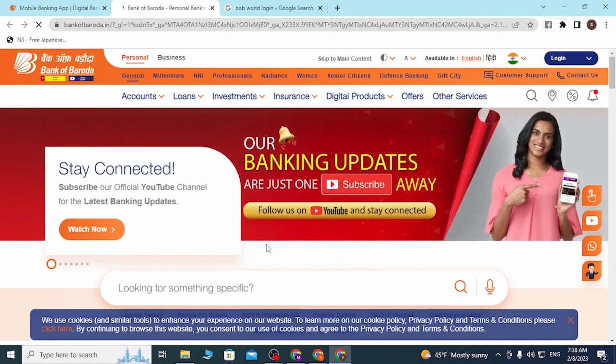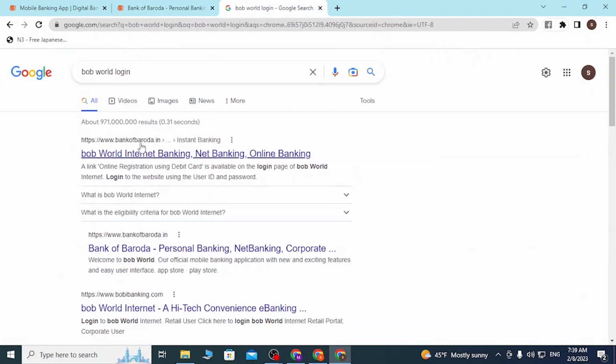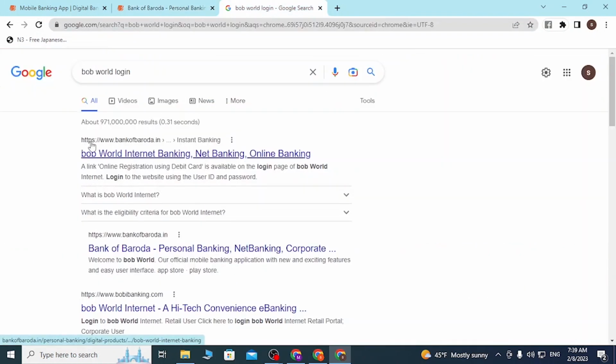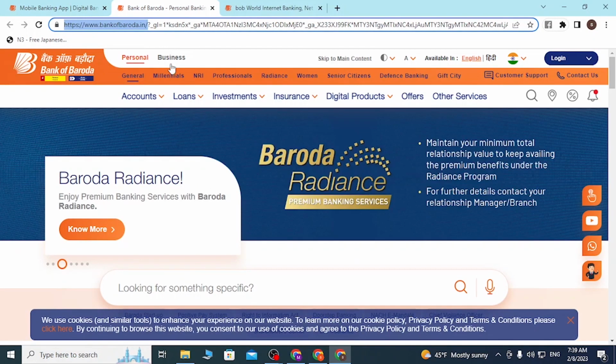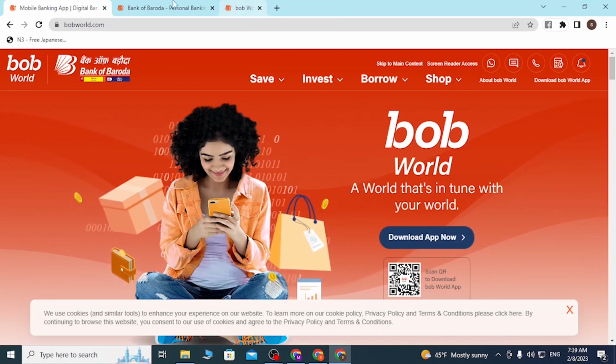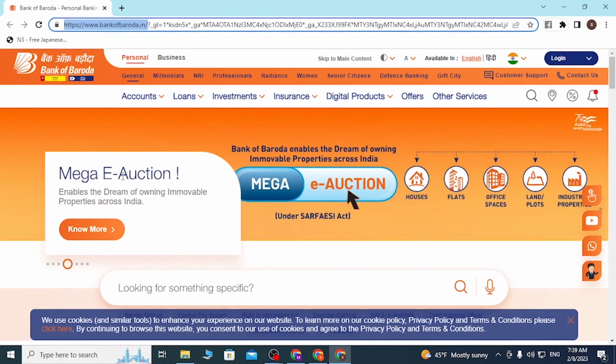A similar page of the Bank of Baroda will open like this, and from the Google search result, the same address which is over here, bankofbaroda.in, is also the first result of Google. Click over there, and this site is where we were redirected from the home page of bobworld.com. So let's go to one of these sites because we just want to log into our Bob World account.